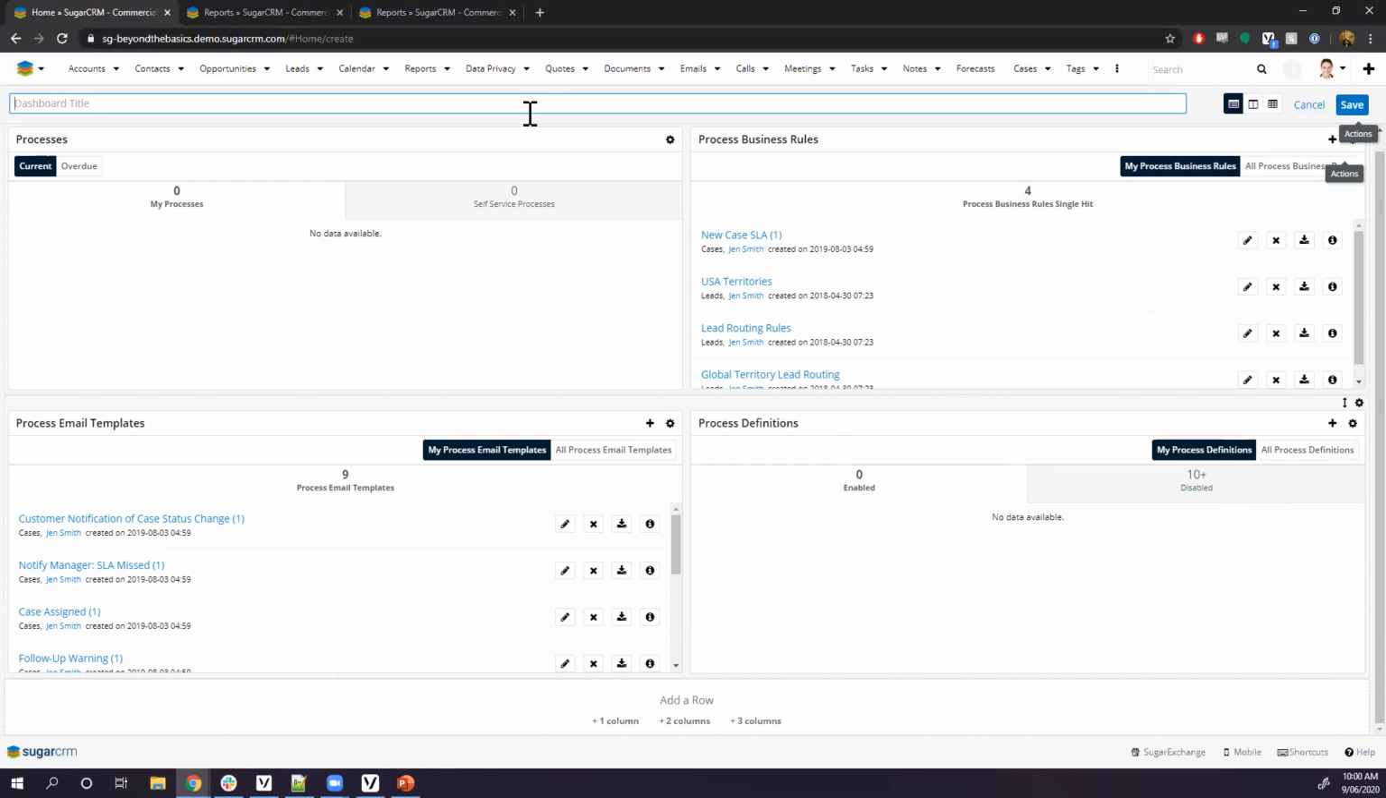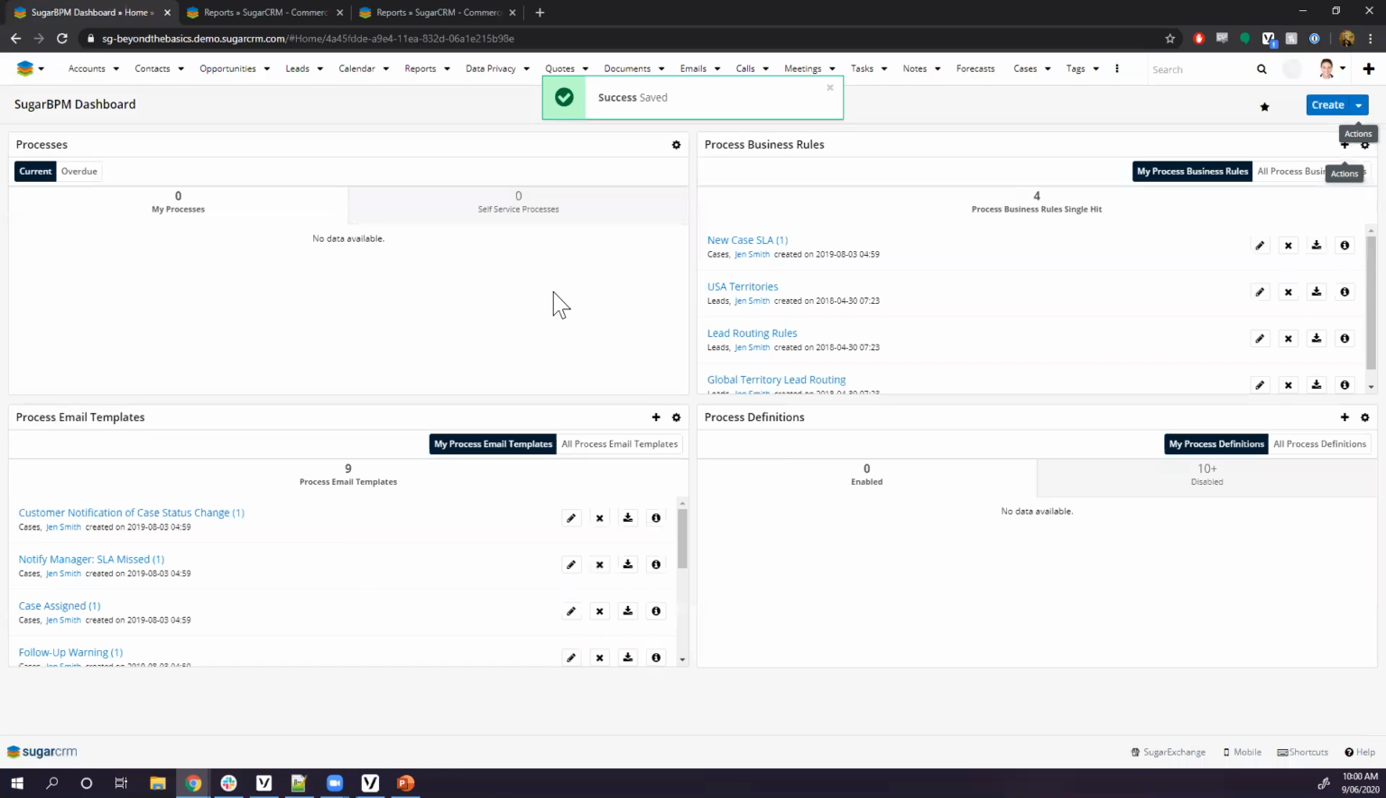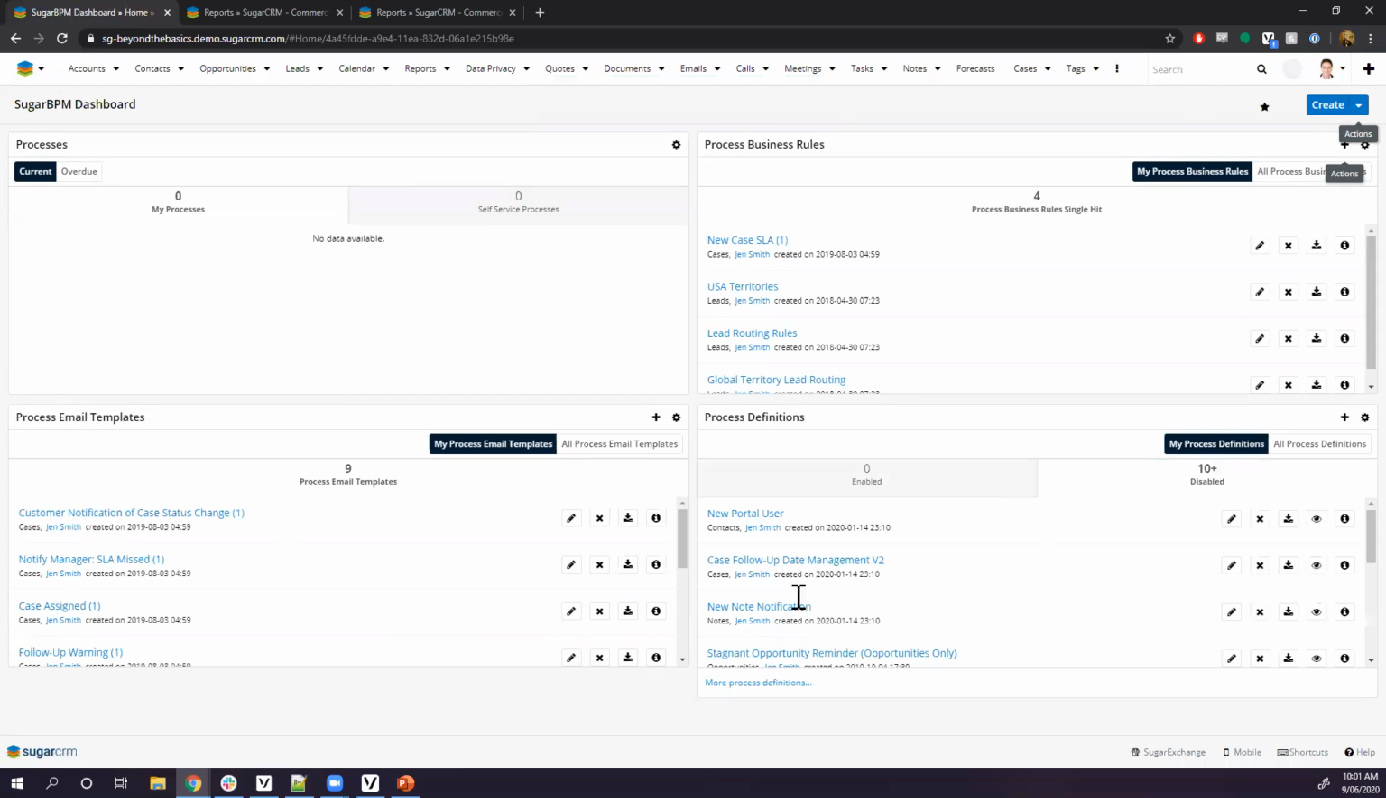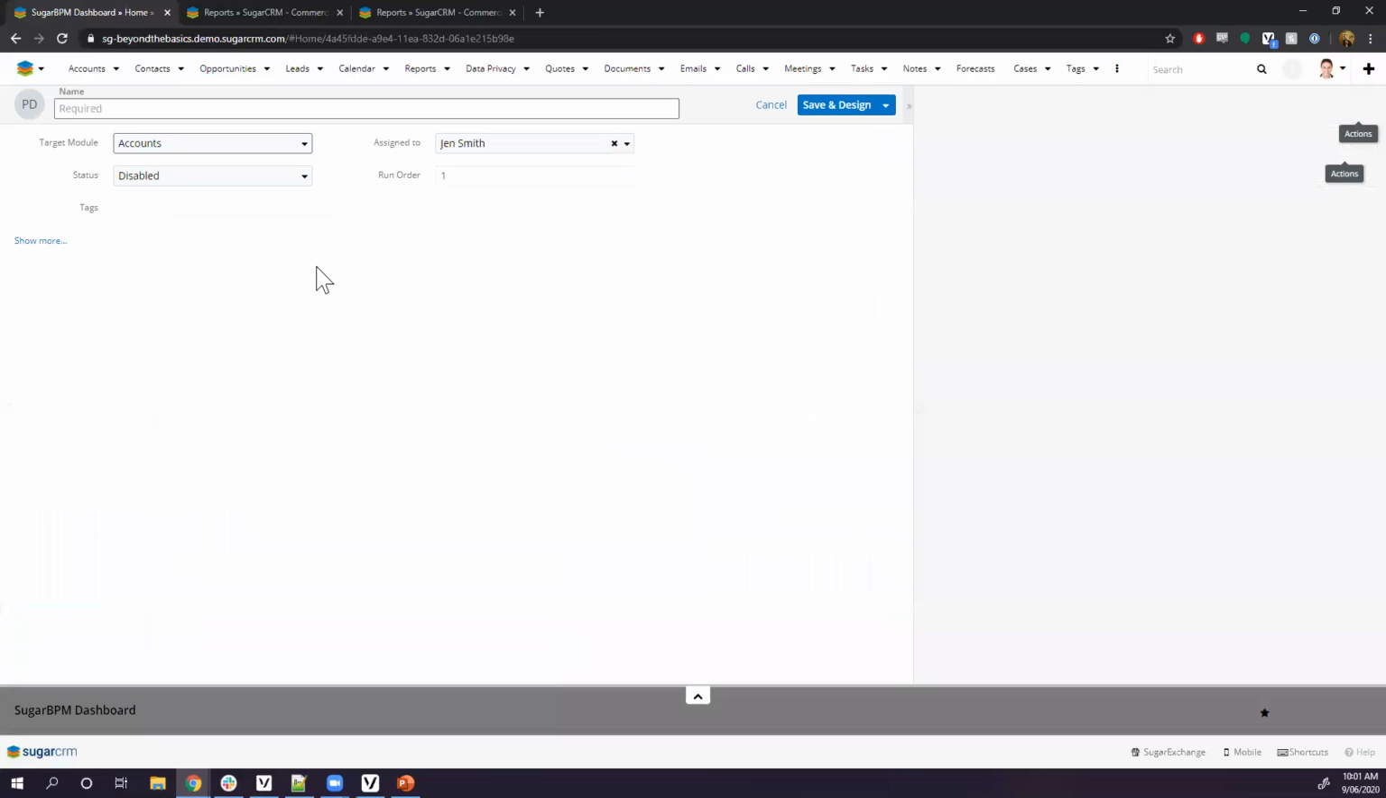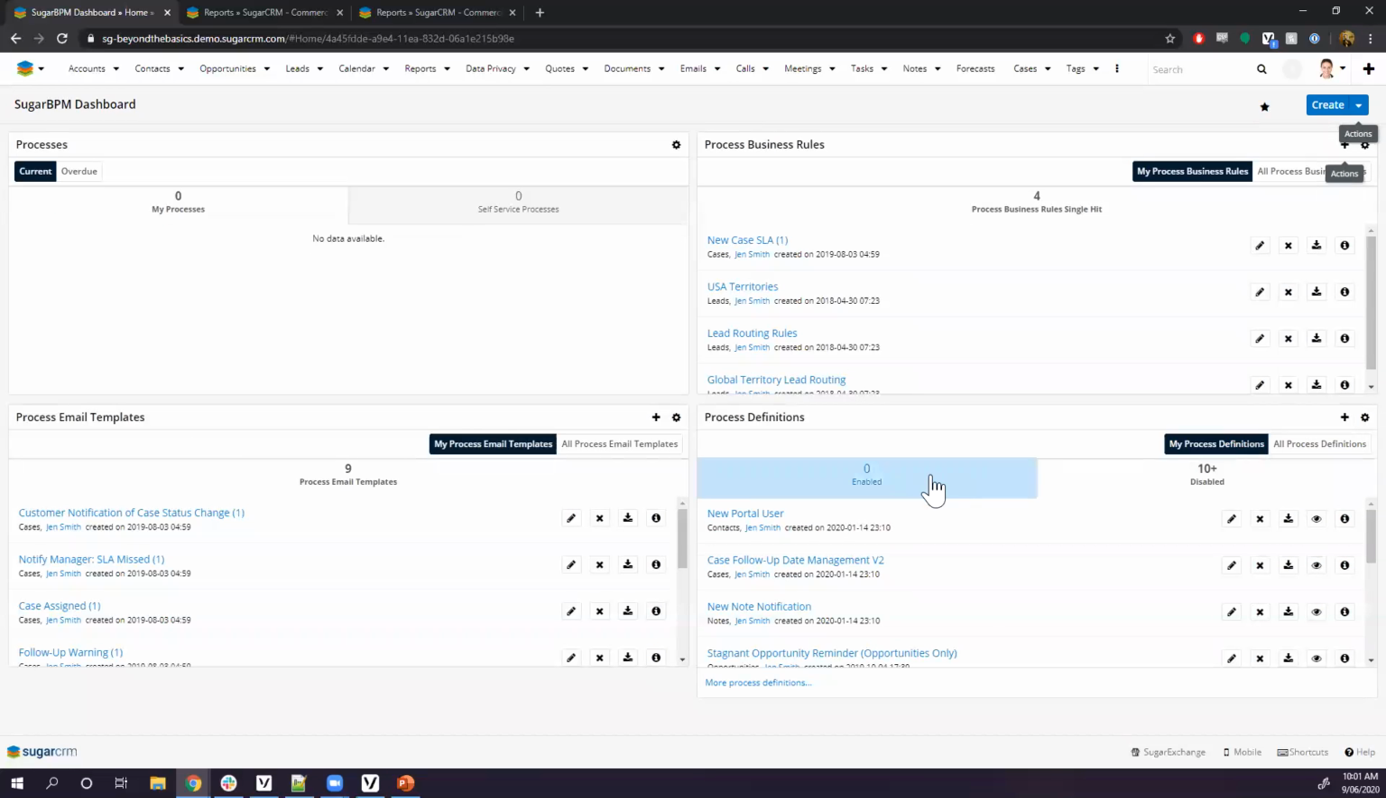And I always just call this one the Sugar BPM dashboard. So very quickly and easily set up there for me now, and then I can access all the elements that I need. So I can see the existing ones that are there, and then I can enable them, edit them, and go through, or I can even create new process definitions from here and start working through and managing that system.